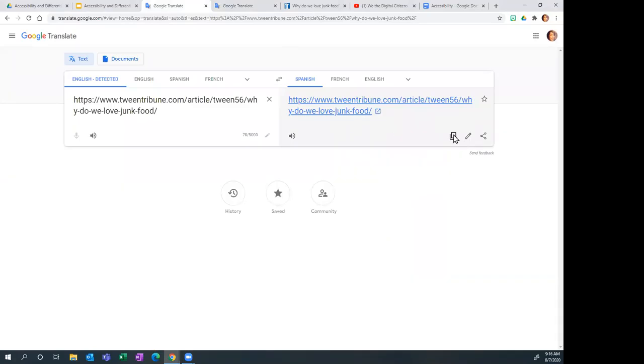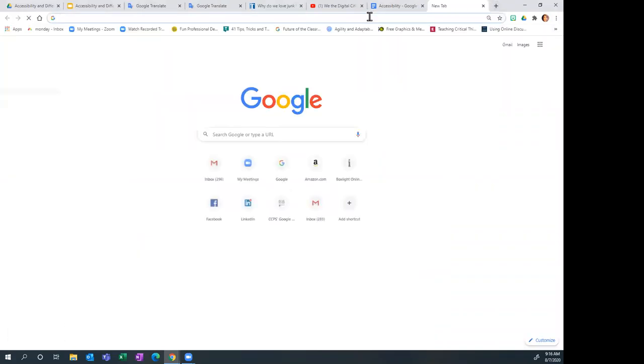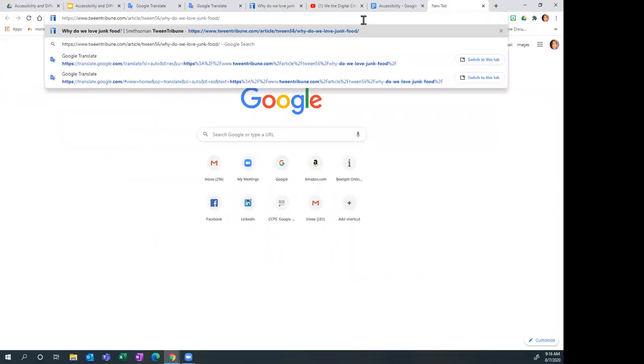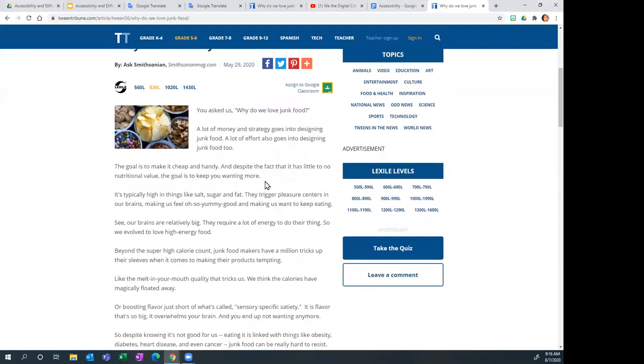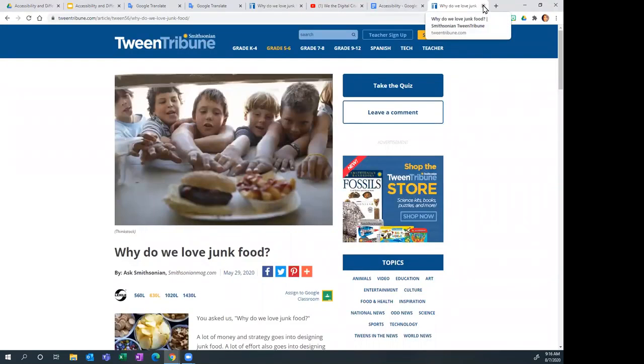So if we want to copy the translation and share it in an email or put it in your Google Classroom, you can just click this little copy translation button and put that anywhere. It just copies the URL, but it's the translated version. Should be the translated version. Nope, that one is not the translated version.